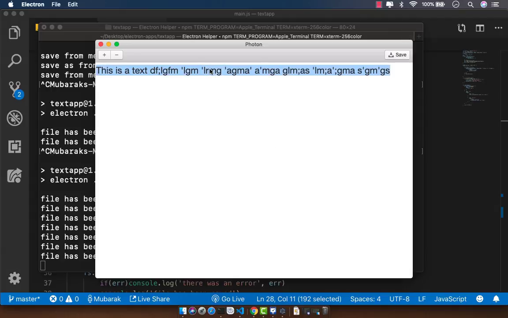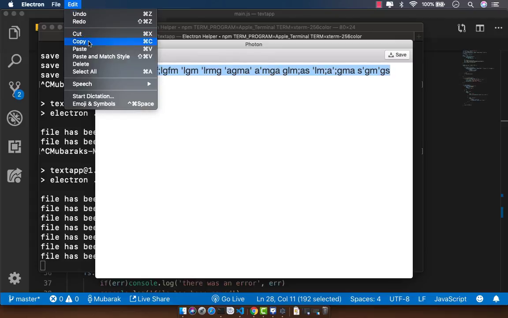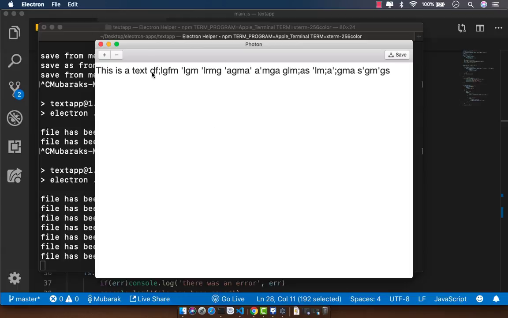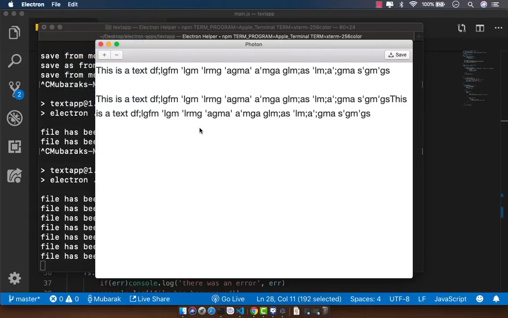I can select all this. Let's try our edit menu. I click on edit, click on copy, and when I come back here and click on edit and click on paste, it should paste what we copied. Then we have it pasted. Click on edit, paste, we have it pasted. So our menu is working perfectly, just as expected. Now I'm going to pause here, come back in the next section and continue with this app.